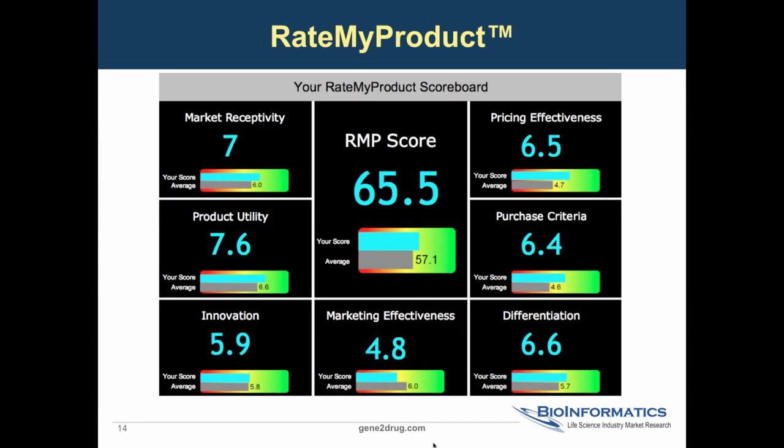So, what does your report look like? Your scores will be presented in a dashboard style format similar to this example here.